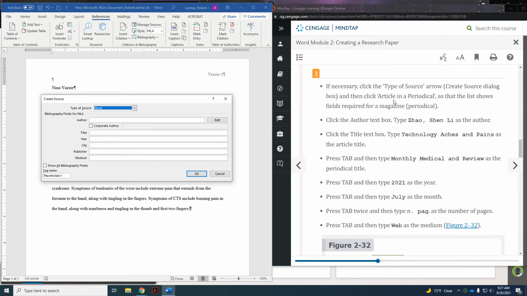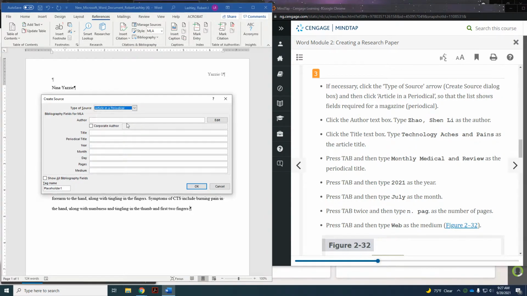And we found this particular information in a periodical, like a magazine. So article and periodical. A periodical could be either a weekly magazine or monthly magazine, but it's periodically produced. Okay. So the author that wrote that article is called Zhao Xinli.